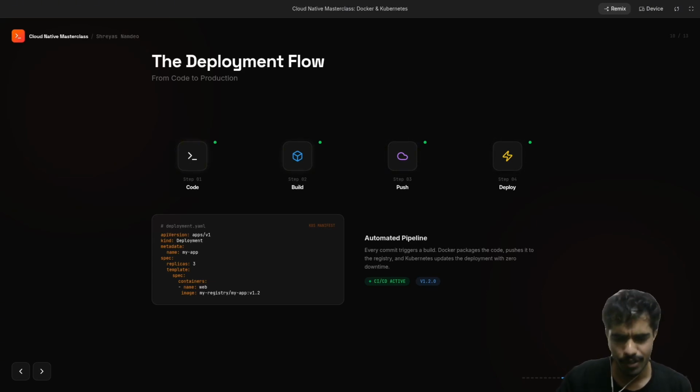So the full picture is that, that's the modern deployment, and that's how the apps you use every day, Zomato, Flipkart, and even banking apps, stay online 24/7 just because of this flow.